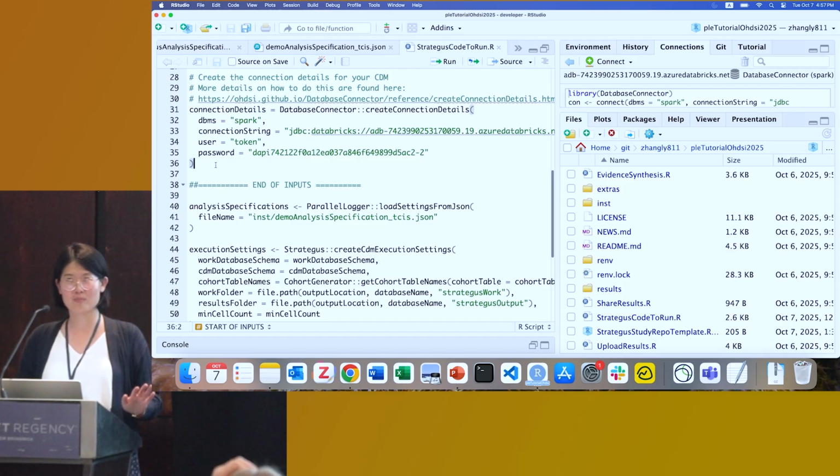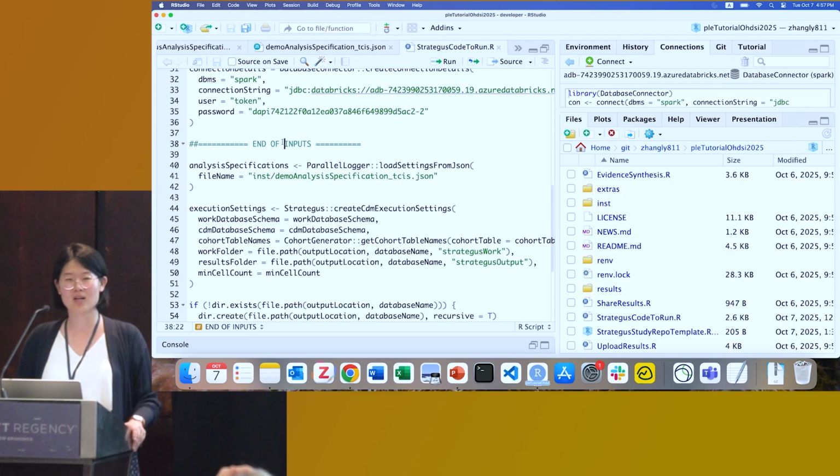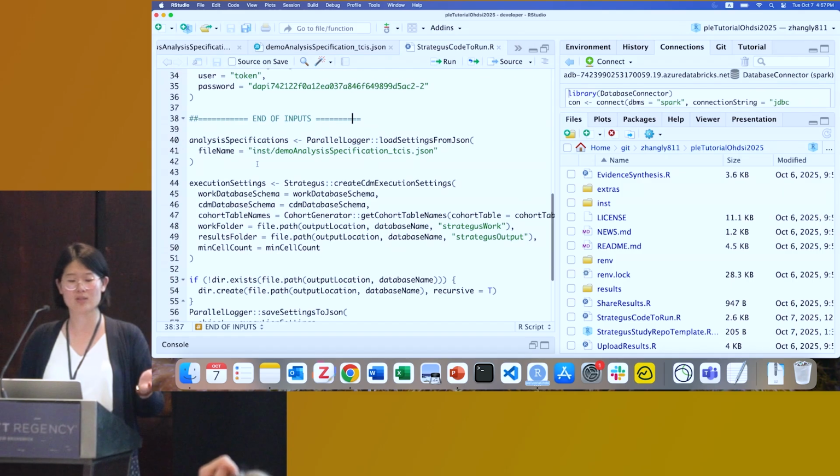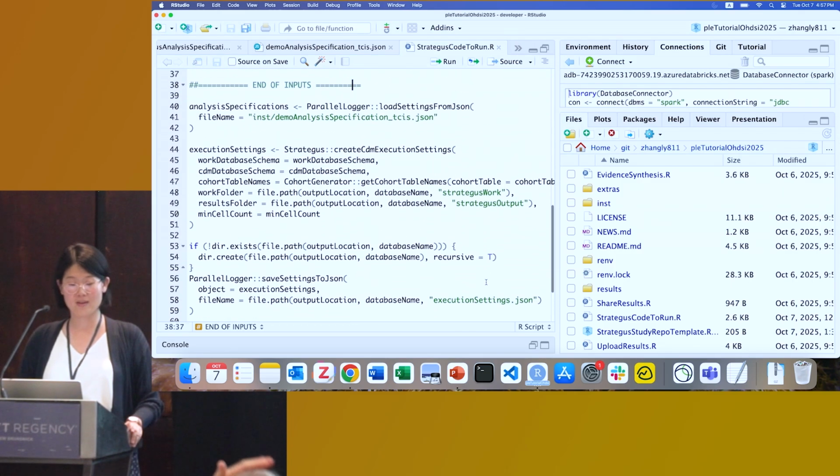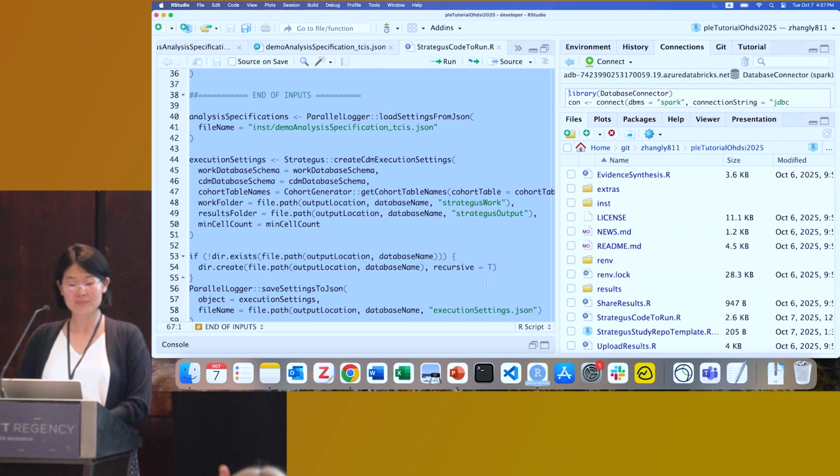We support 10 plus types of the most common databases, Microsoft SQL, PostgreSQL. We happen to be using Spark at WashU. So this is how I connect to the database. And then that's the end of input. You don't need to modify anything else in this file below this line.